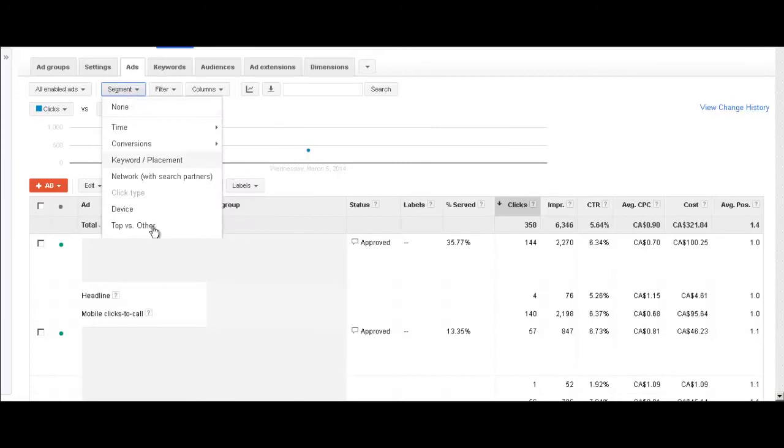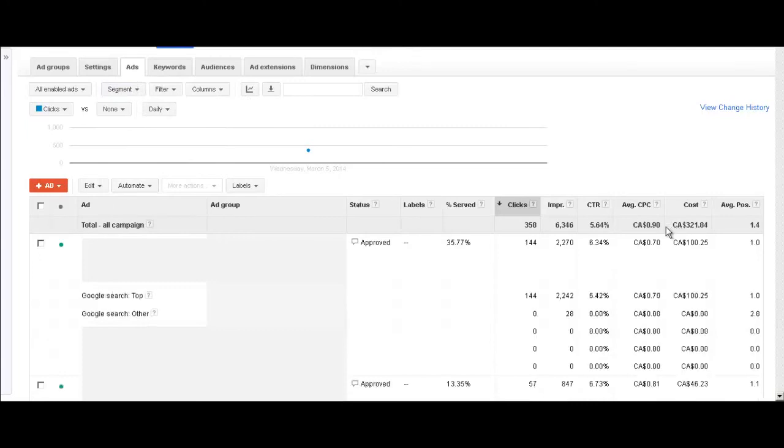And you can also check how your ad is performing versus your competition. So we can go top versus others, and at the moment I have the top position, as you can see, for this particular keyword.